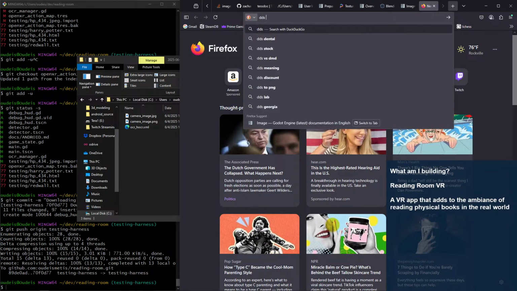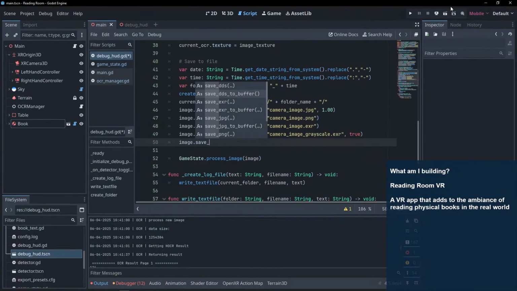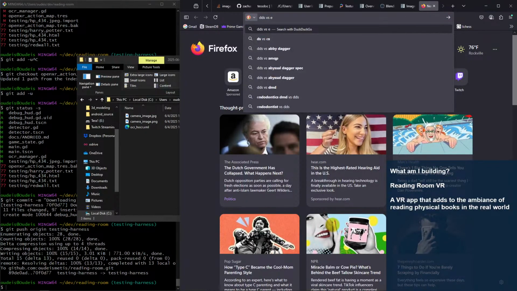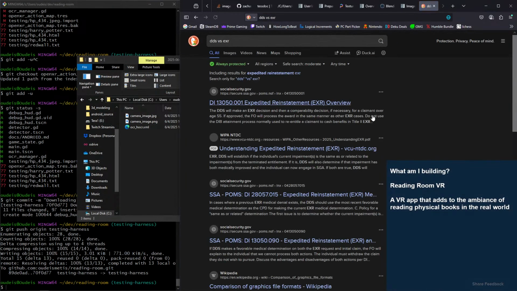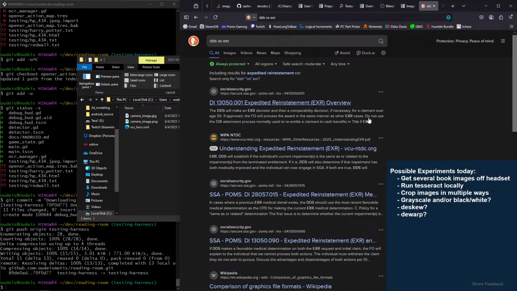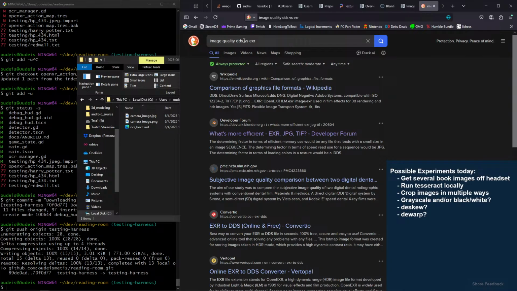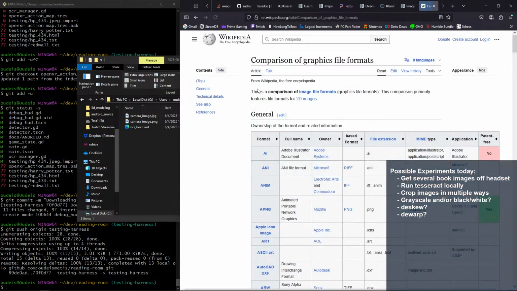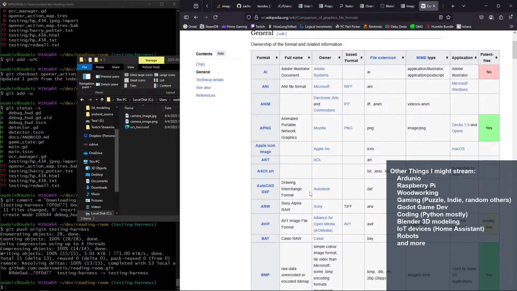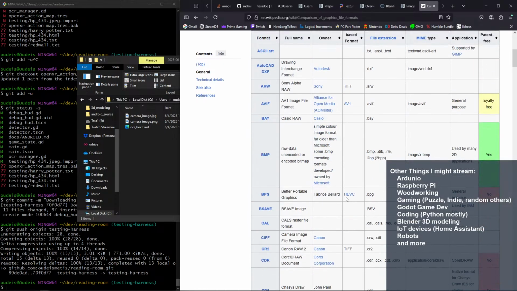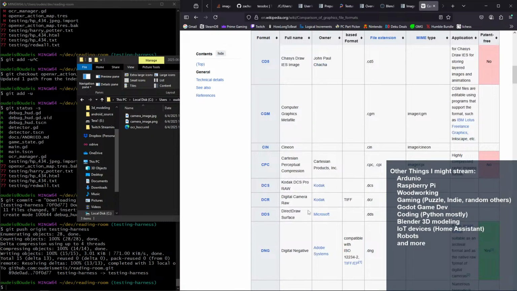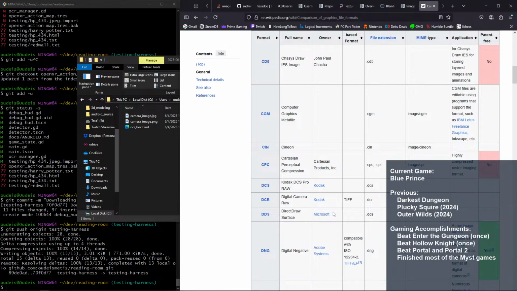Okay, DDS versus EXR. Image quality, DDS versus EXR. Comparison of graphics file formats. Okay, is DDS here? DDS, direct draw. Microsoft, boo. Application doesn't say.